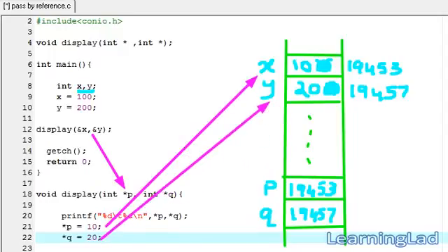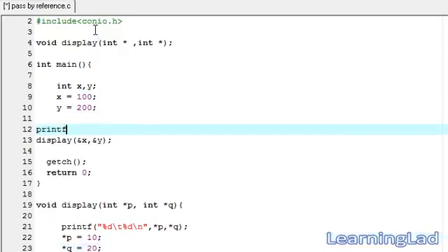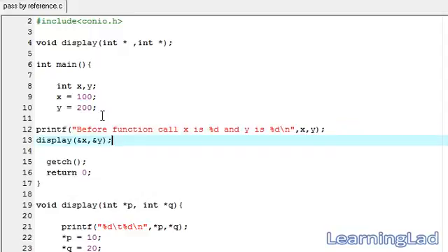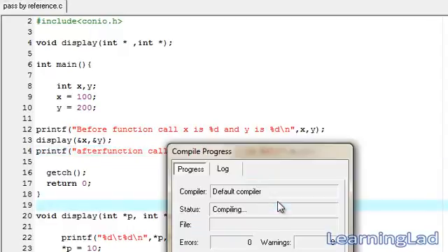Now I'm going to close it, and now we're going to print the value in this main function. We're going to use a printf statement, and we're going to say before function call x is %d and y is %d. So we have to refer x comma y. I'm gonna copy this and paste it after the function call, and change it to after function call x was %d and y was %d. I'm gonna save this, compile it and run it.